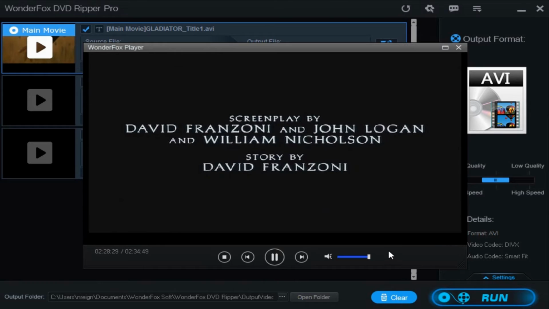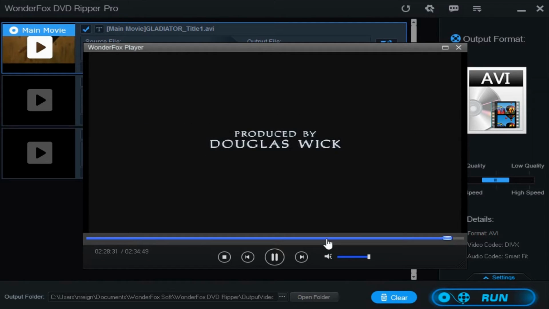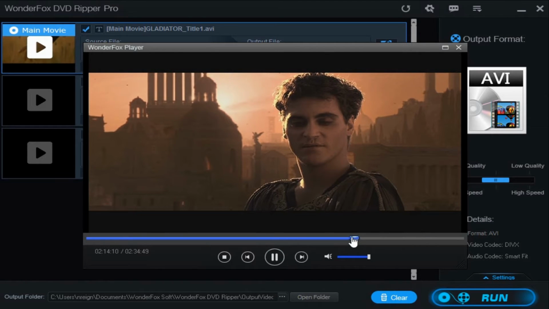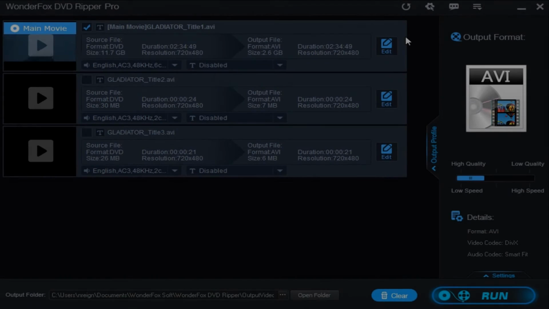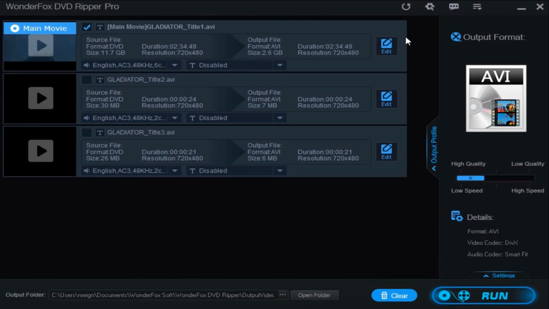I remember the old software, it would take hours to rip a DVD. That's at medium quality. It looks fantastic for the size. I mean, perfect for iPad. Just ripped Gladiator, a 2 hour and 35 minute movie, on medium quality. That was right between high quality and low quality. It took a matter of seconds to rip that.